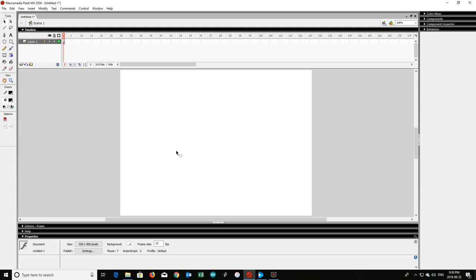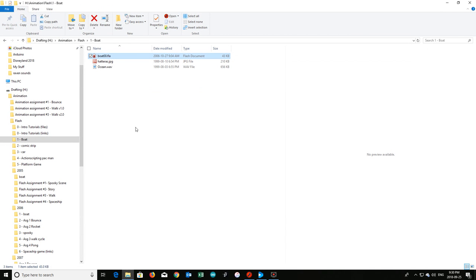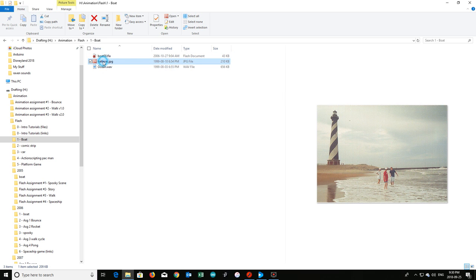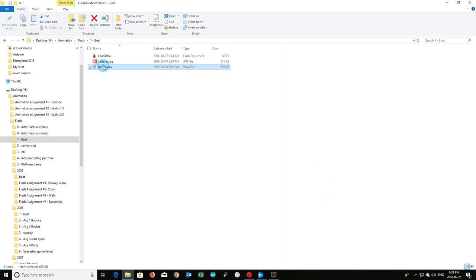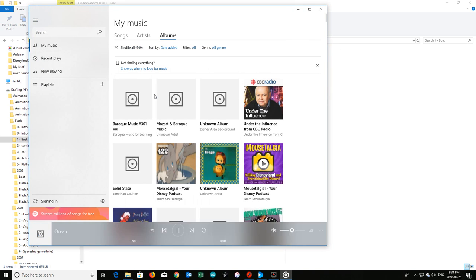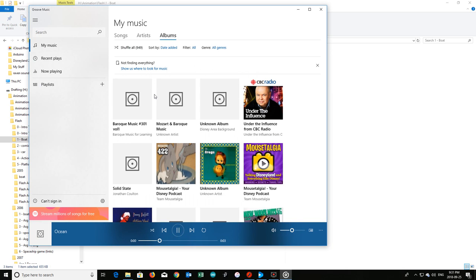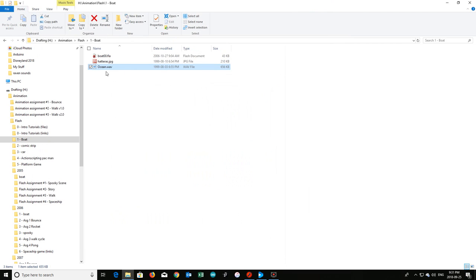First thing we want to do, before we continue on, is make sure you have access to these files: Hatteras, which is a little lighthouse scene, and Ocean. Ocean is a wave file. I'm going to be adding that in a little bit later.